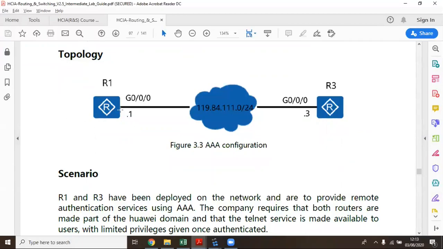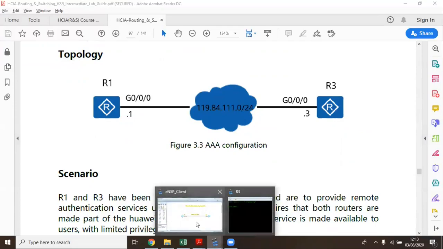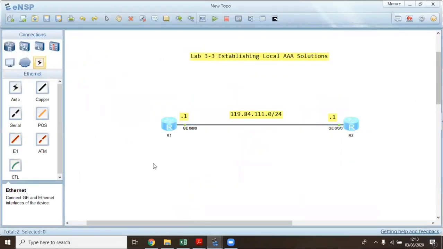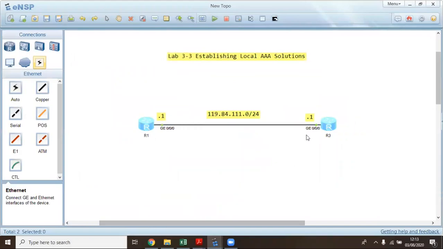So this is the topology. Generally we have R1 and R2. They have been interconnected together, for example, over the internet. For my topology, I've just done a direct connection between R1 and R3.